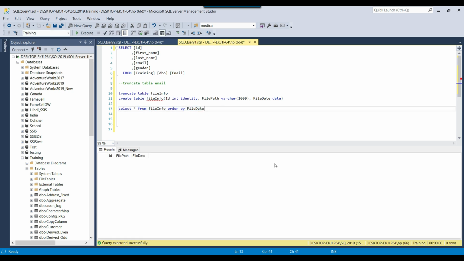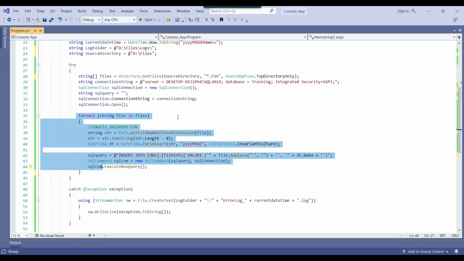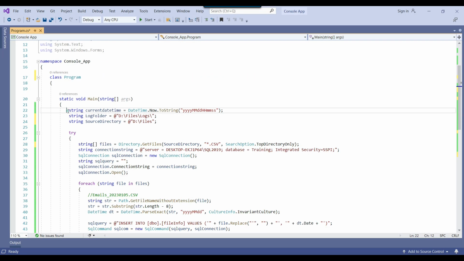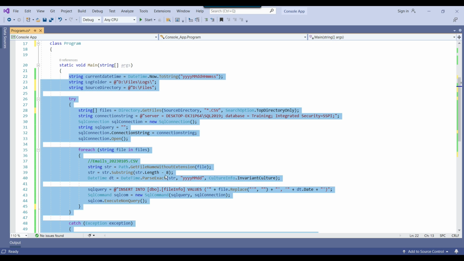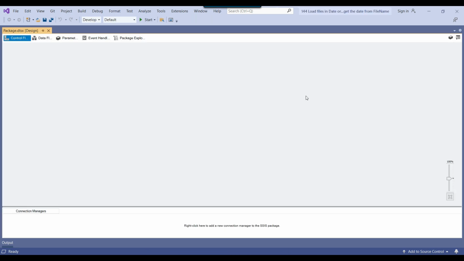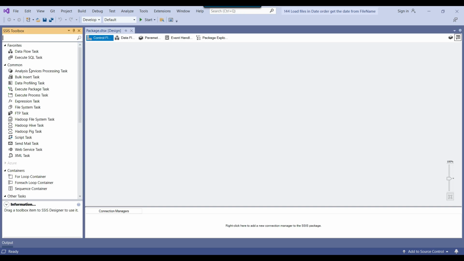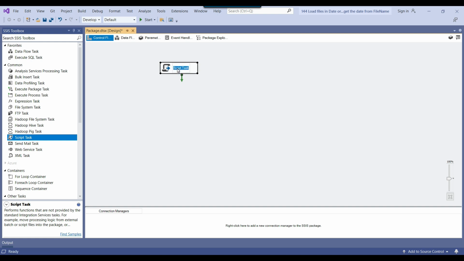Okay, so I think let's start writing the code. First of all, we can copy this particular code and use it inside the script task. So right click and copy this one, and open the SSIS package. First of all we need to use the script task. So I can drag and drop the script task and call it Insert File Name into File Info. Okay, and then I can right click on it and click edit.